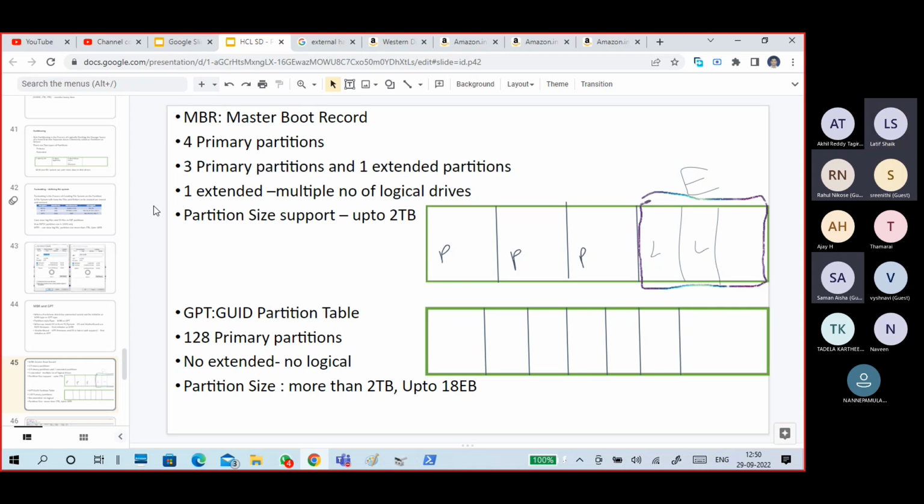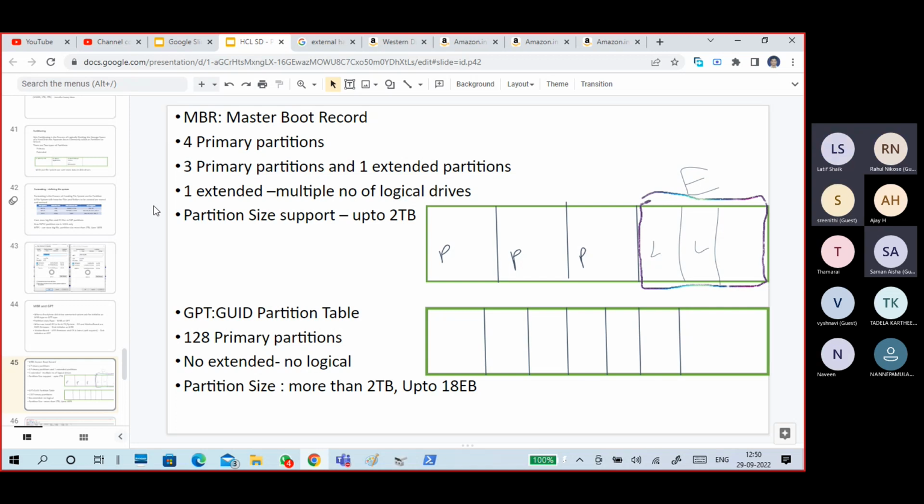GPT, GUID partition table: we can create 128 primary partitions. No extended, no logical requirement. It supports more than 2 TB, and the maximum is up to 18 EB, exabytes. You can search it. The order is byte, kilobyte, megabyte, gigabyte, terabyte, and the next ones are petabyte, exabyte, zettabyte.